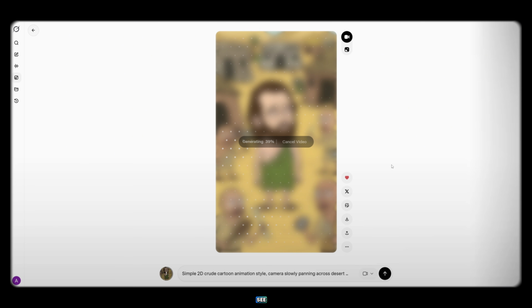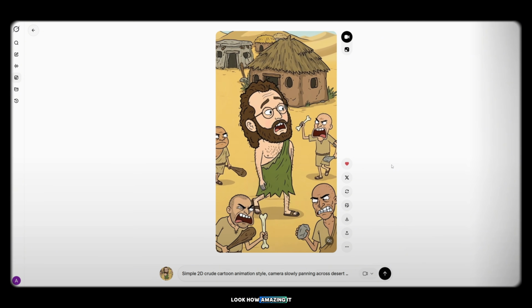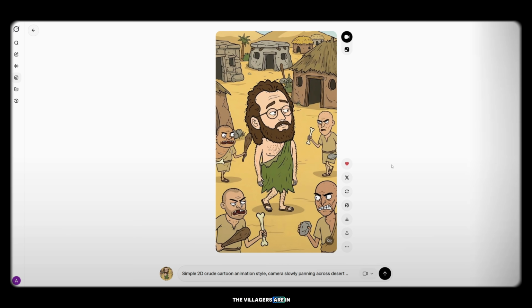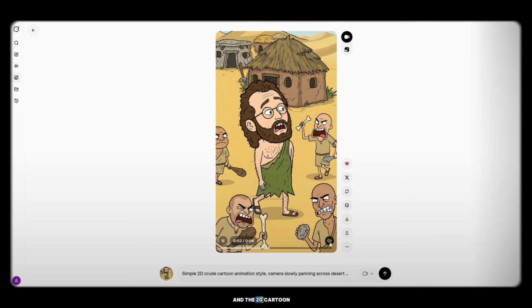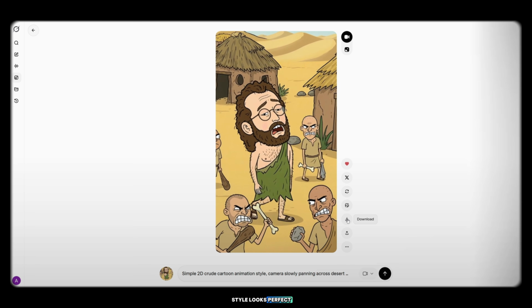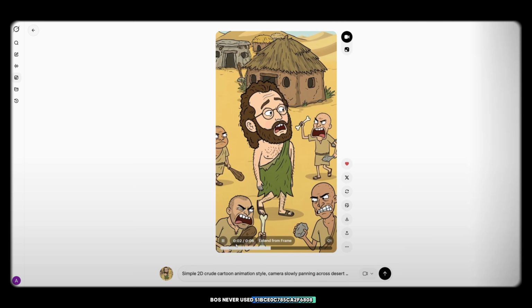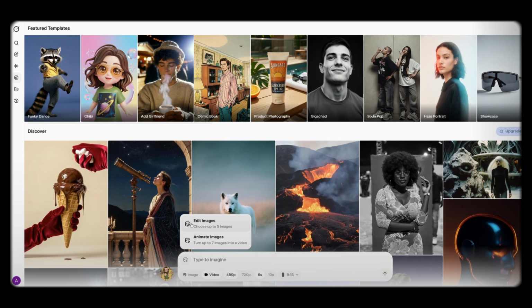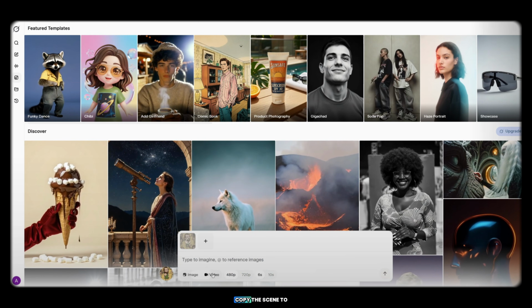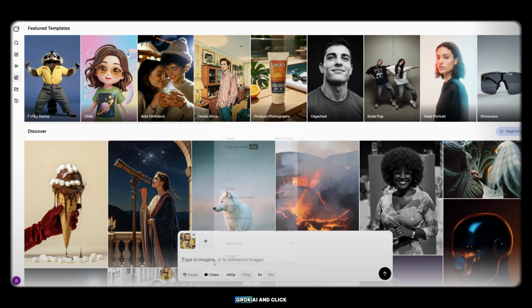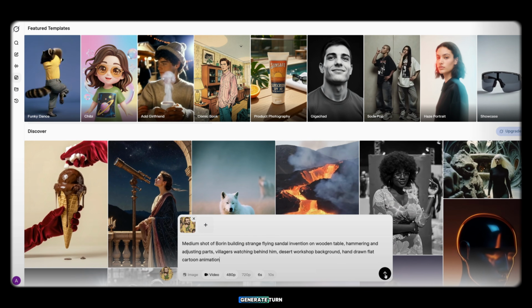Now, as you can see, our video with voiceover is ready. Look how amazing it looks. The character is consistent, the villagers are in the background, and the 2D cartoon style looks perfect. Now simply download this video. For the next scene, repeat the same process. Upload the next image, copy the Scene 2 prompt from ChatGPT, paste it into Grok AI, and click Generate.